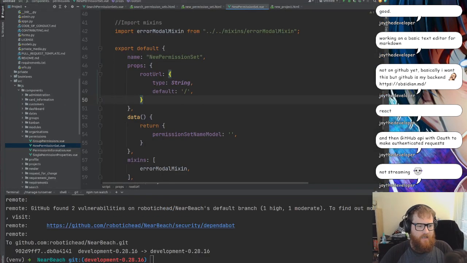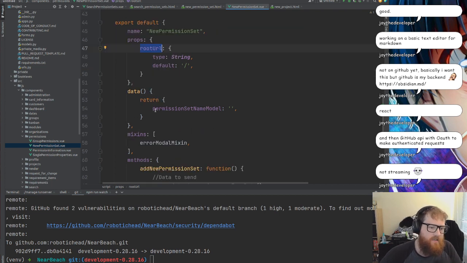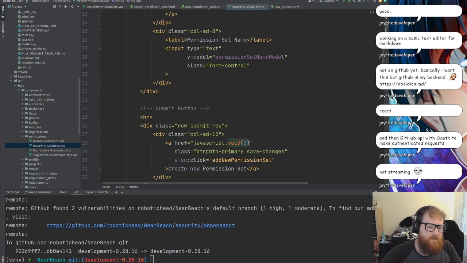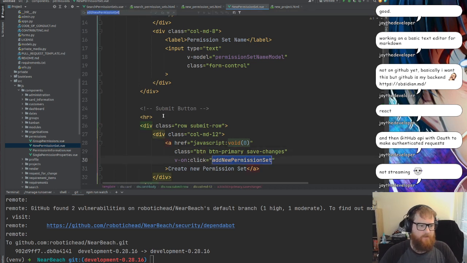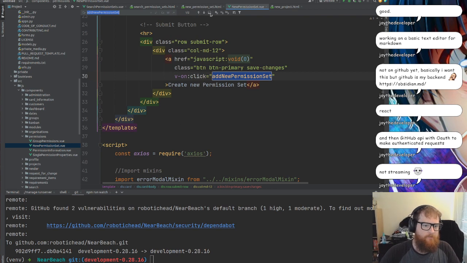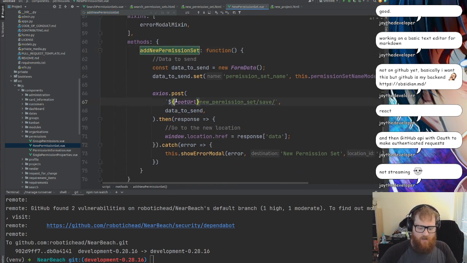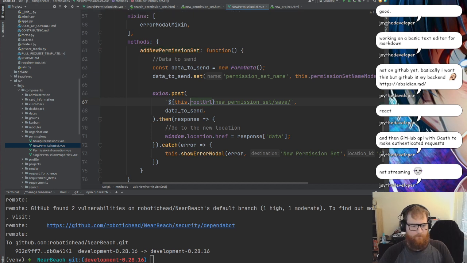All right. So we are sending root URL down in here. Let's have a look. Up here, button, this, add new permission set. And they're saying, oh, I forgot the this here, so this.rootURL. Okay, cool. That was a simple mistake.